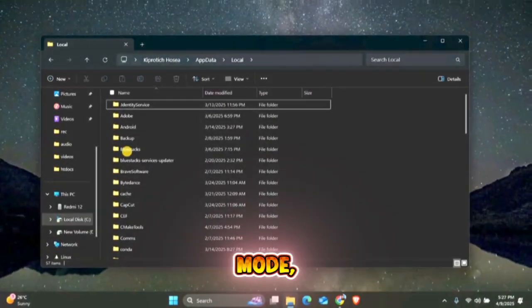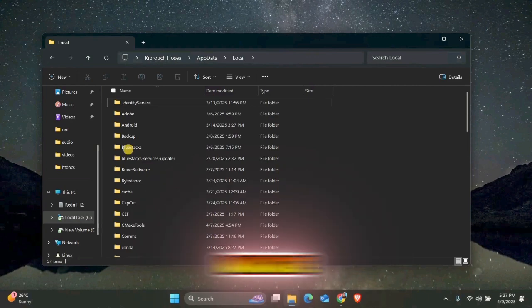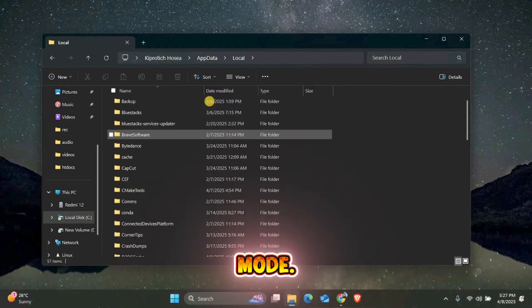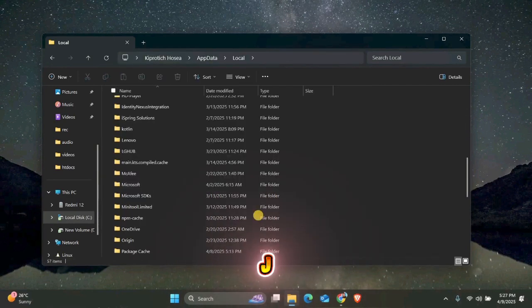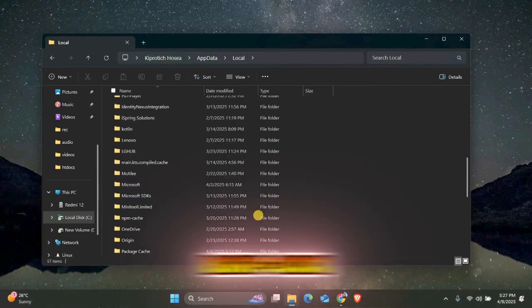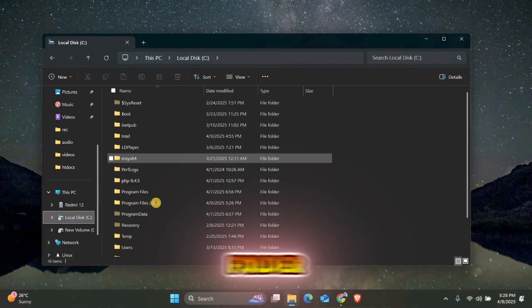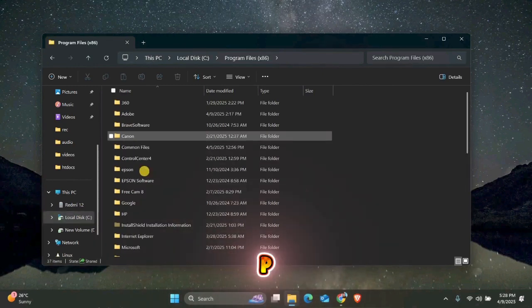After you're in Safe Mode, open File Explorer and navigate to C:\Users\[Your Username]\AppData\Local. Look for a folder called NWJS. If you find it, right-click the folder and delete it. This folder is commonly associated with the PC App Store.